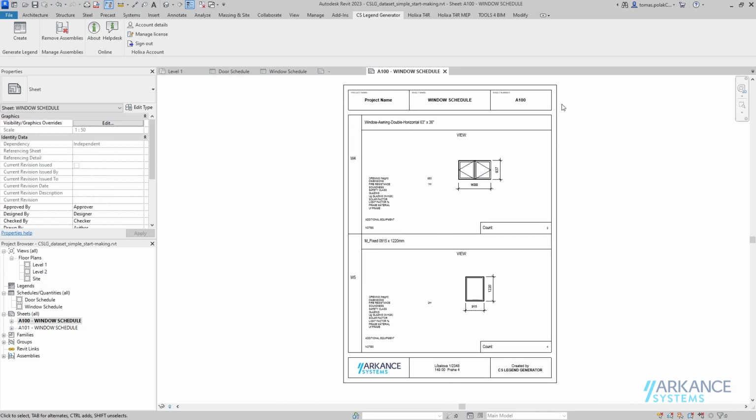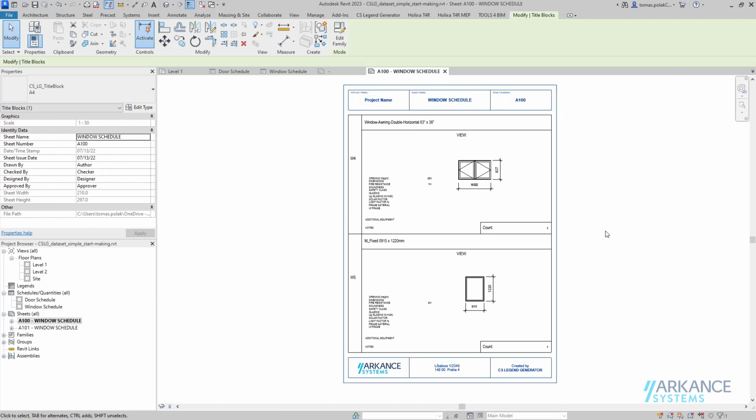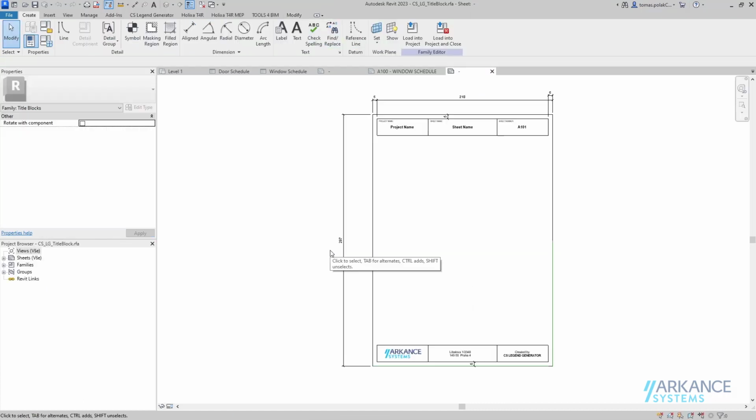The legend generator comes with the default sheet, but of course in your office you will want to use your own one or adjust this one. So again, this is just standard sheet family, so we can edit the family. Important thing is that the size of the sheet has to be A4 portrait oriented. So the width is 210 millimeters and the height 297 millimeters.